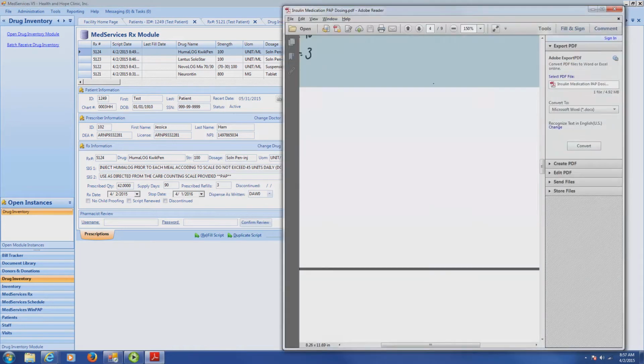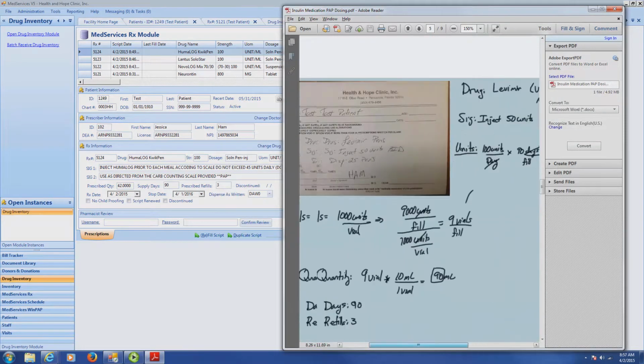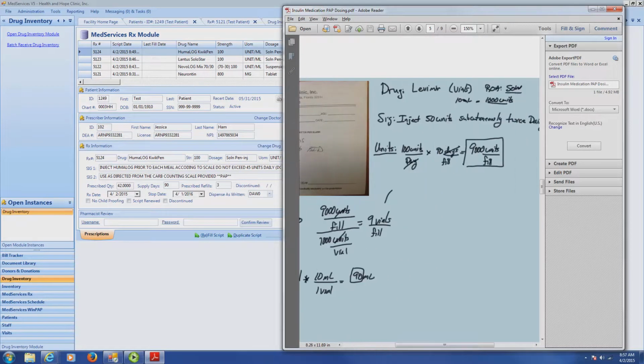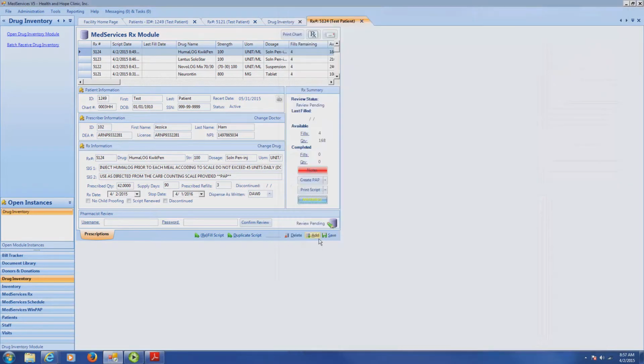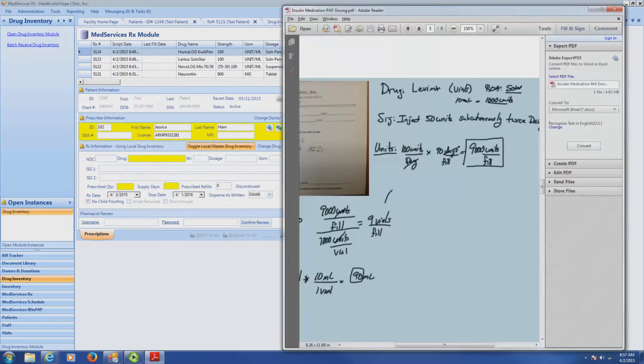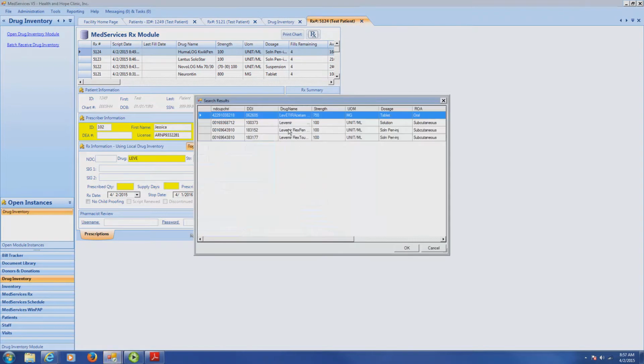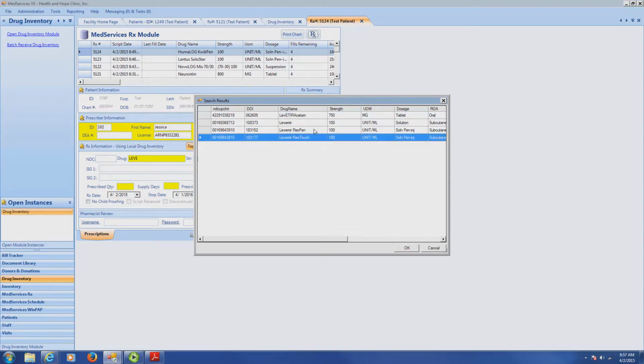So now we're going to come down to our next one. This one's going to be Levemir, and even though they wanted pens, remember we can't get pens, we have to get the vials. So now we're going to add a new prescription. The provider here is Ham again, so we're good there. Now we're going to type in Levy, and notice I get a couple different things. Here they have Levemir FlexPen and Levemir FlexTouch. And you say, okay, which one do I want to use?